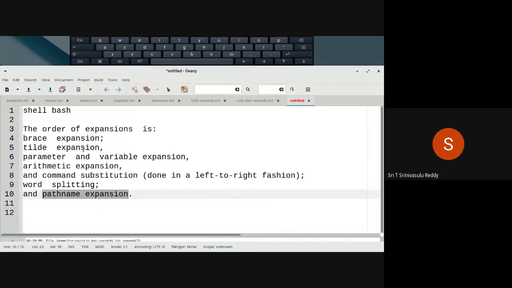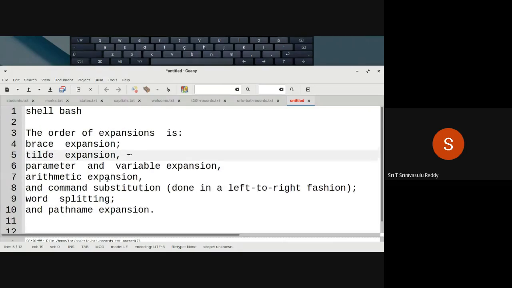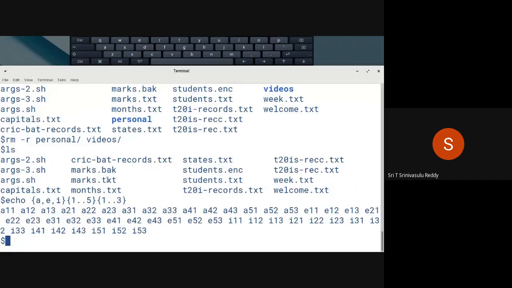And then the next one is called tilde expansion. Tilde symbol is nothing but, so what is the tilde symbol? The one on the key next to digit 1. So this is the tilde symbol. This one is your tilde symbol. This is what it is. So tilde stands for actually the home directory. Tilde stands for the home actually.